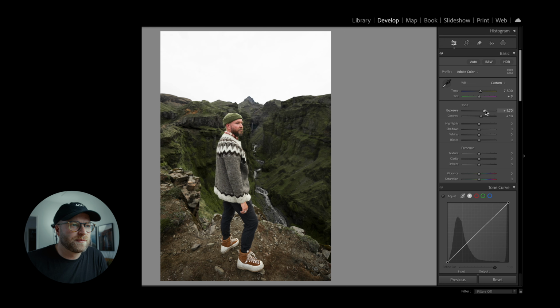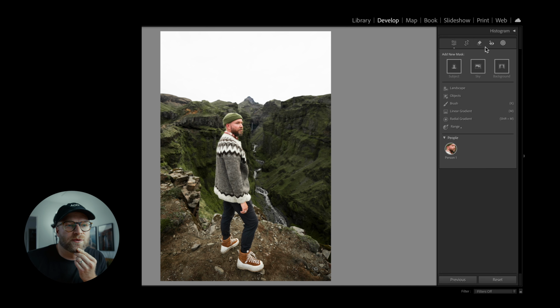But the background is looking a bit too dark, so we're going to increase the exposure on the background and the contrast like that. But then Gunner here is looking a little bit too bright. So what we're going to do is go to mask, and then choose person. What's cool about Lightroom Classic is that it automatically detects a person in there.